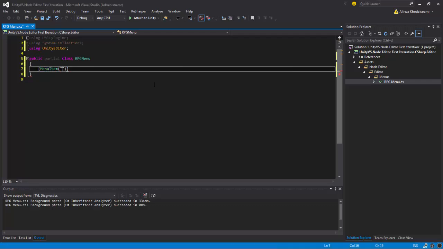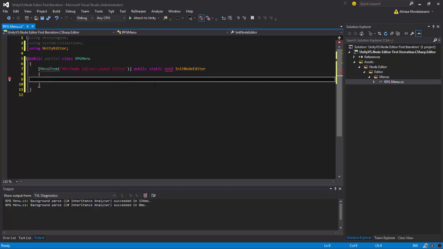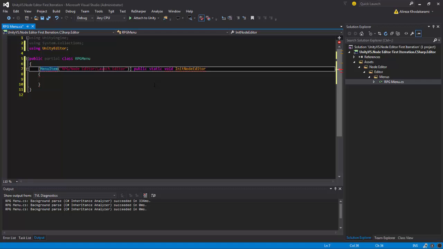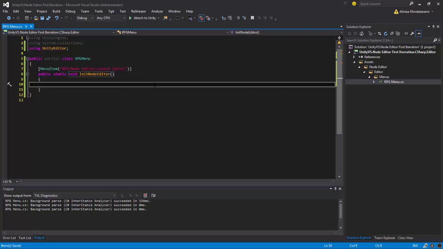And that is RPG slash node editor slash launch editor. So public static, and it's void, not virtual, void. Thank you. And we call it init node editor. And why did you put it there? Because I totally forgot this guy. Okay, and I will save it.